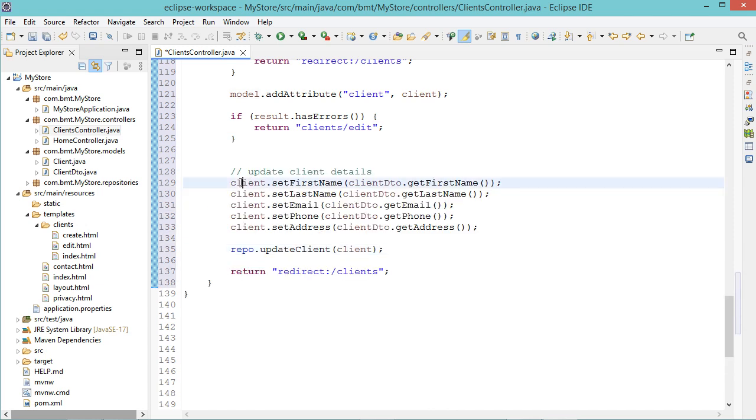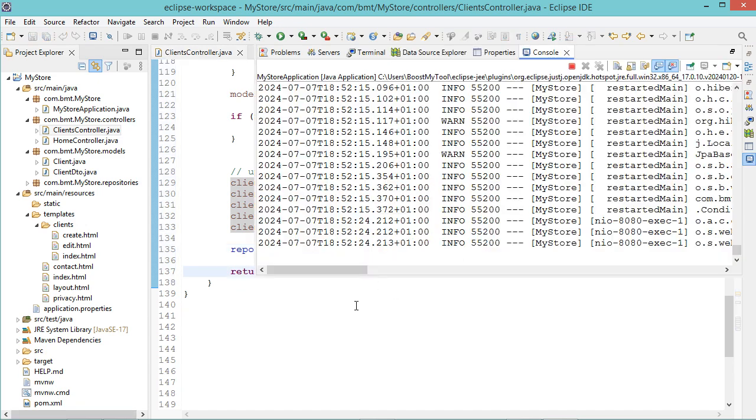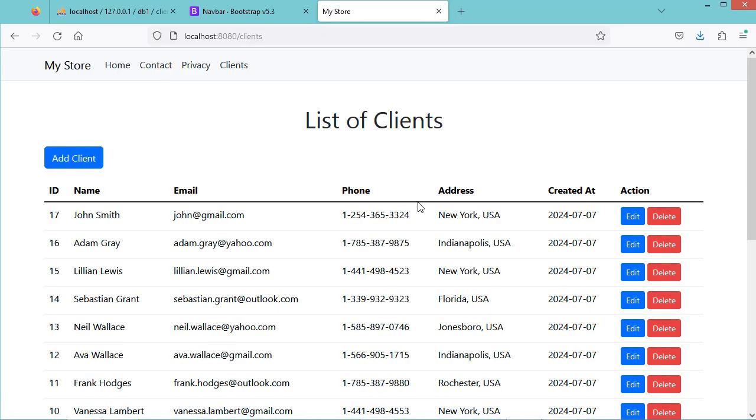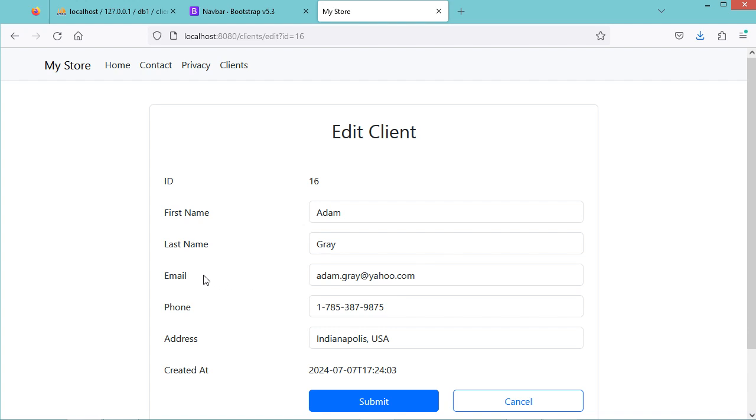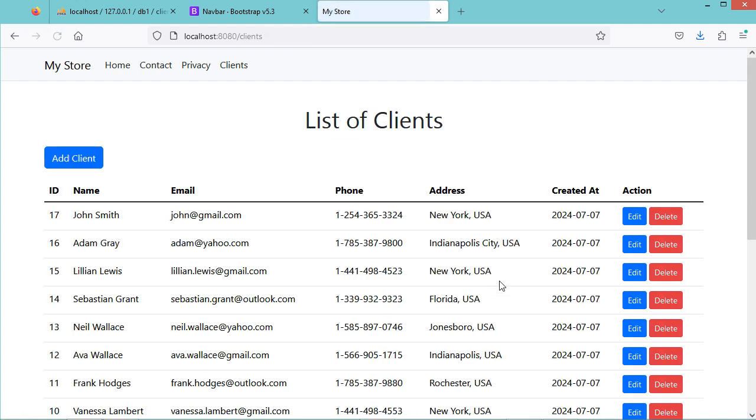So here we will update the client details using the submitted data that is available in clientDto. Then we can call repo.updateClient, and this is the client object. Then we will redirect the user to the list of clients. Now let's save the file. Let's update the details of this client, for example. So let's update the email address, the phone number, and the address. Then submit. And here we can see that the email address, the phone number, and the address have been updated.